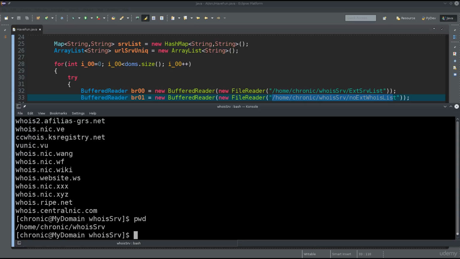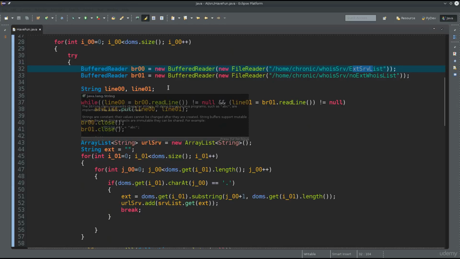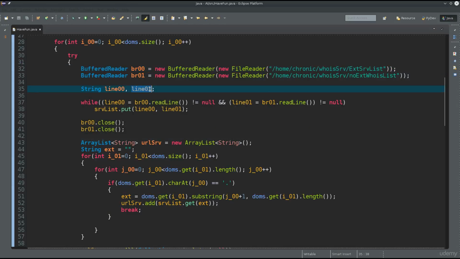Make sure to type in pwd to see the path to these files, which you will copy here, and then you will type in the file name. So we're just creating 2 file handlers, so to say, 2 objects for files, so we can control those files through those objects. Anyway, we have 2 strings here, line 00 and line 01, which we will use in combination with br00 and br01, so with buffered readers for the files.